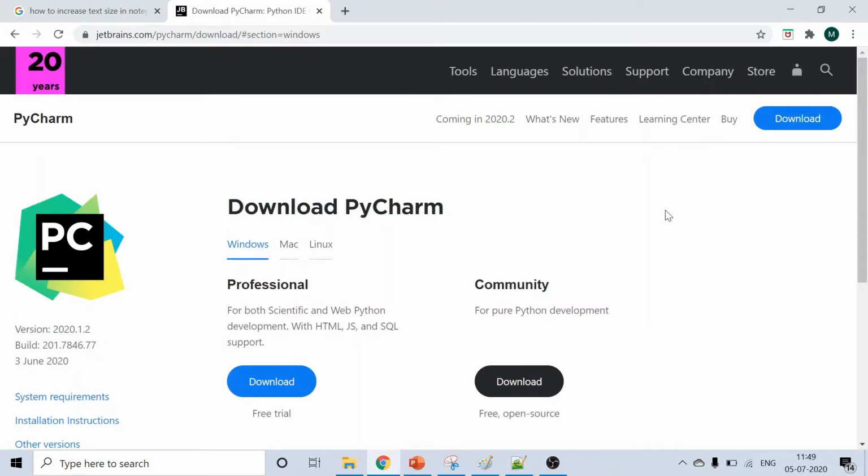So actually we have two versions of PyCharm: professional and community. The professional version is used for companies. When you work for a company, you have to go for the professional version. Since I'm downloading for my personal laptop, I'm going for the community version, which is open source. So click on the download button on this page.